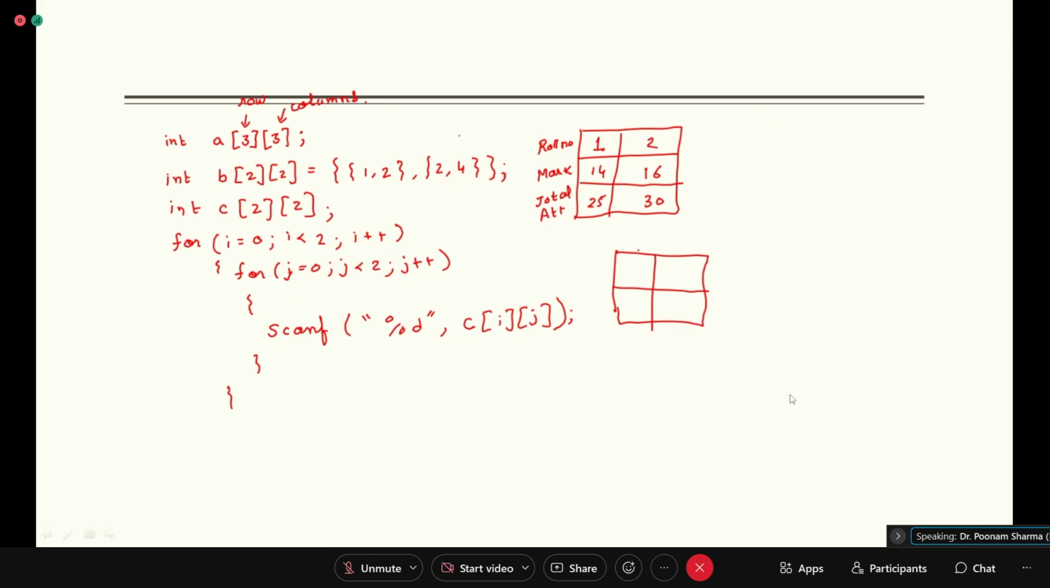If it is a two-dimensional array, then this is your column, that is j, and this is your row, that is i. So in i you will have 0 and 1, and here you will have 0 and 1. So this will be represented as A00, this will be A01, this will be A10, and this will be A11. Okay. So this is how we can define a two-dimensional array and store the values in it.